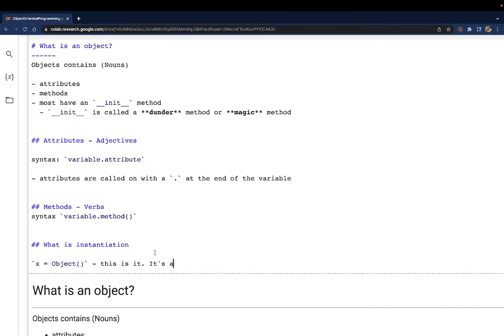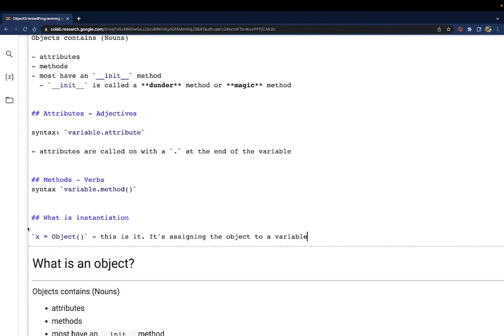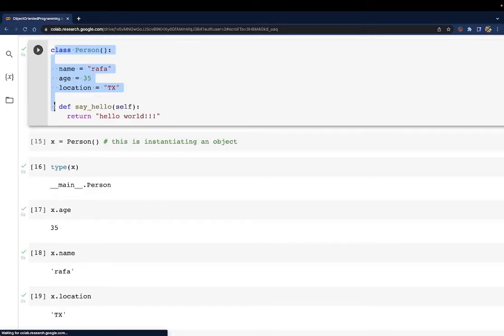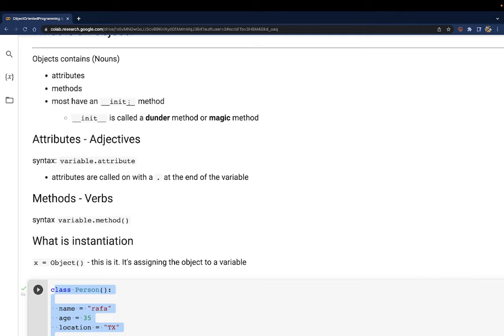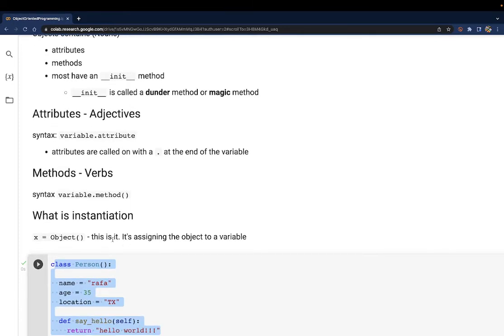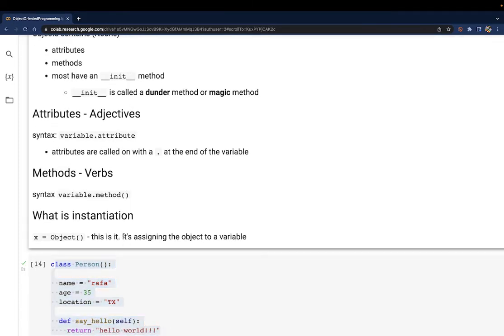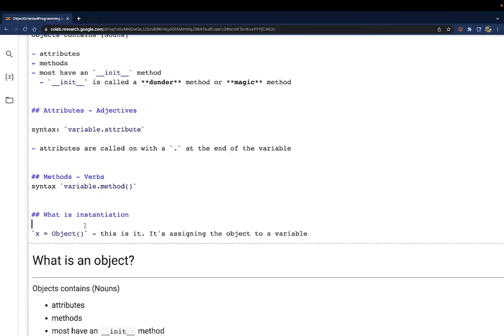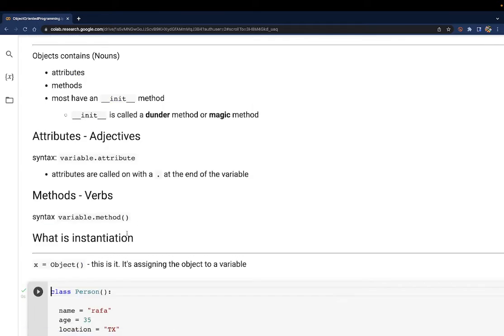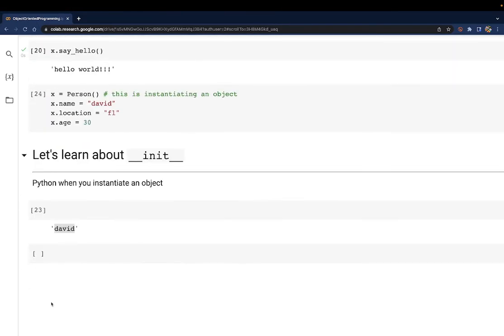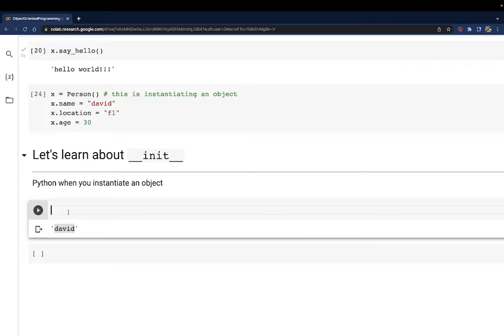It's assigning the object to a variable. That's it. We have instantiated our object. So here we've created our object, we've made our class. But to instantiate it, you actually have to set it equal to something. It's not a crazy difficult concept, but if you never heard that word before, it can be a little confusing. So I don't want to assume that it's just simple for people to understand.